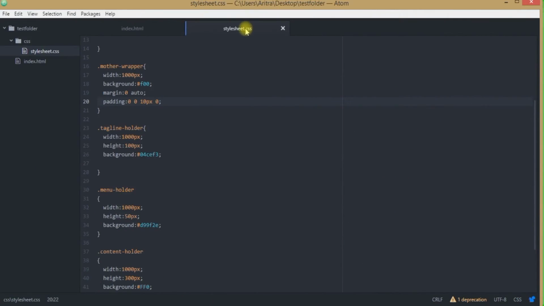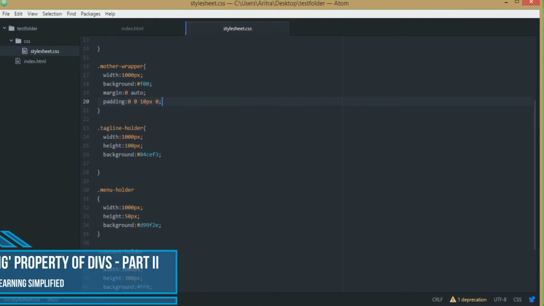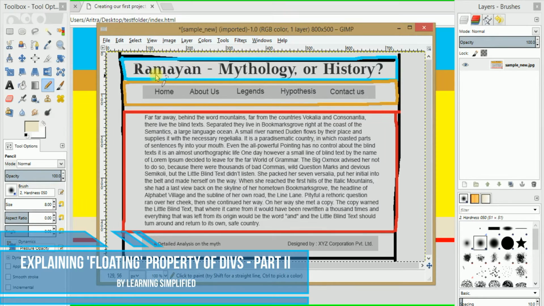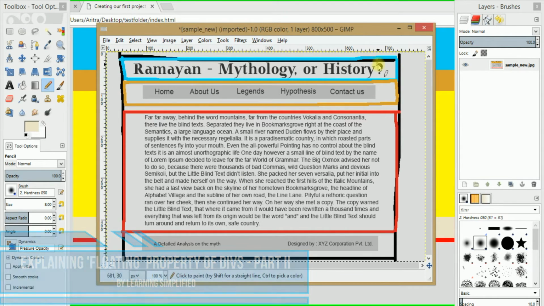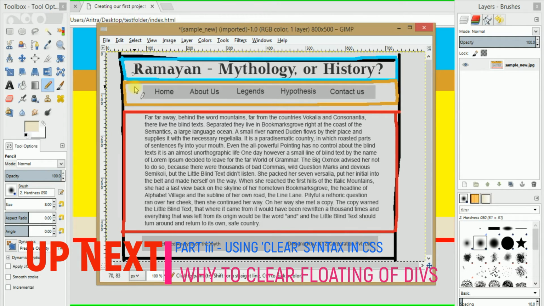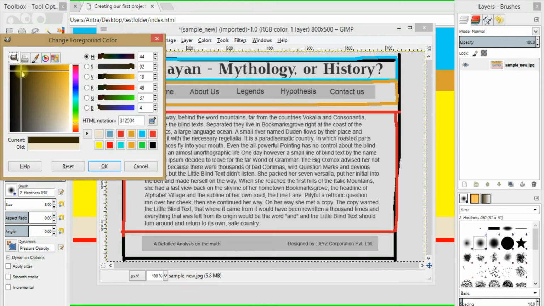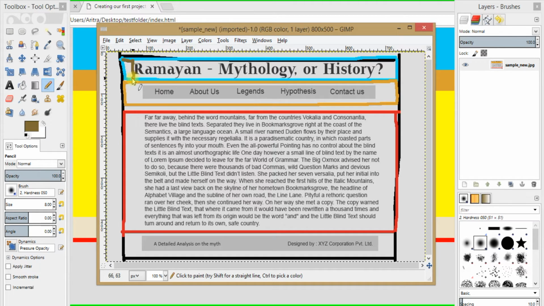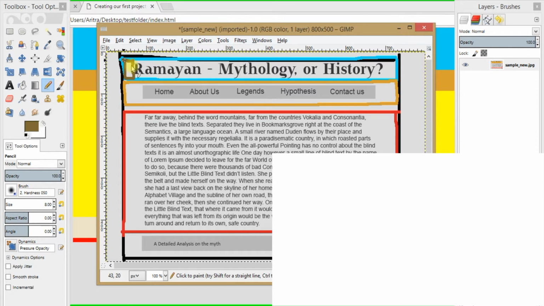Now we are getting back to our project stylesheet.css. So far, as we can see, the first div is the tagline holder that has been created at a width of 1000 pixels. Now all we have to do is divide this parent div into 3 separate child divs. Just change this color over here. Suppose this is the first div that has actually been created. This is the child div number 1 at which the logo should appear.